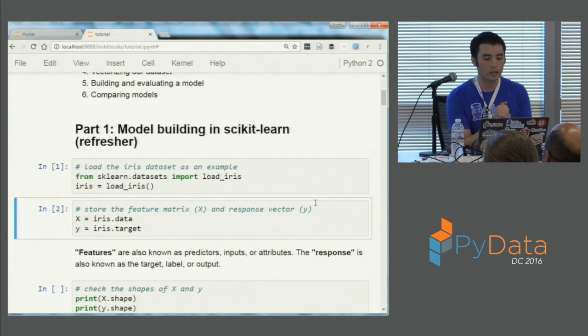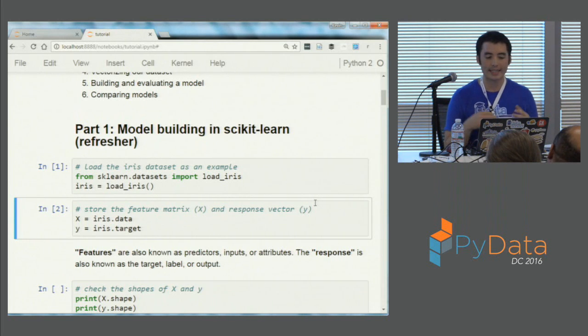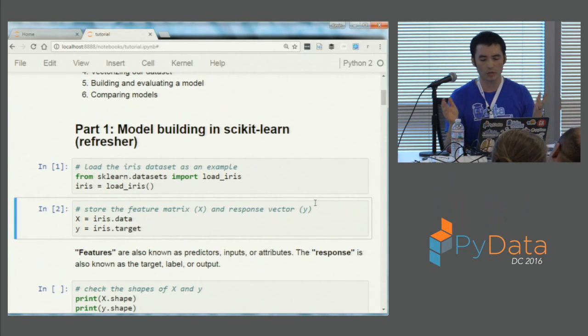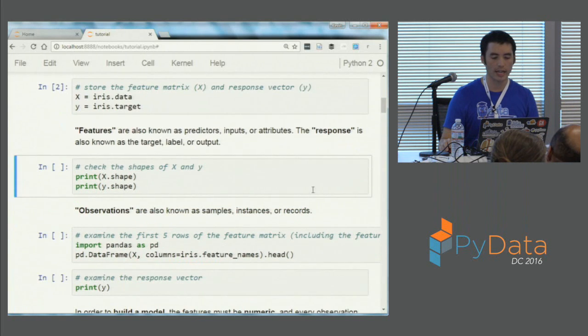So I'm curious as to who can tell me why the x is capital and the y is lowercase. Yeah, right here. X is a matrix, two-dimensional. Y is a single-dimensional object. The convention is to make your X capital because it's two-dimensional, and y lowercase because it's one-dimensional. Not hugely important, just a convention to understand. It might help you read some code every now and then.